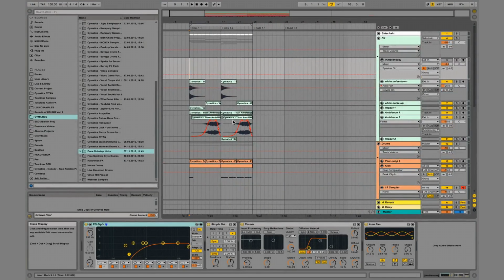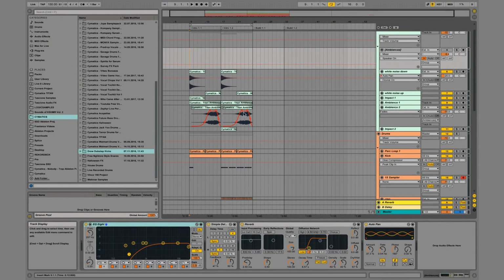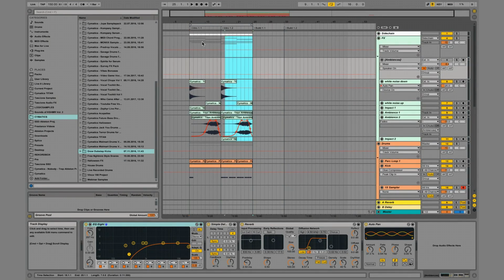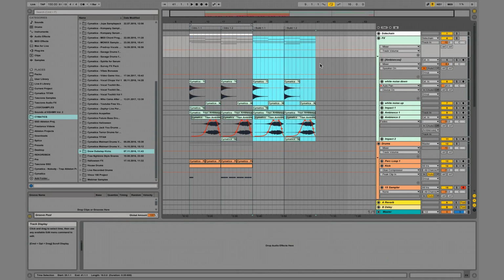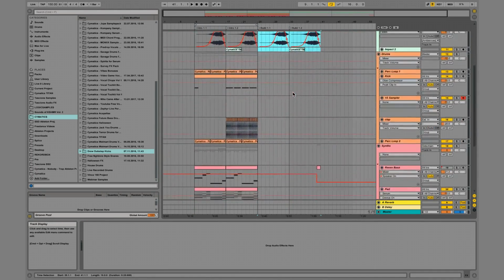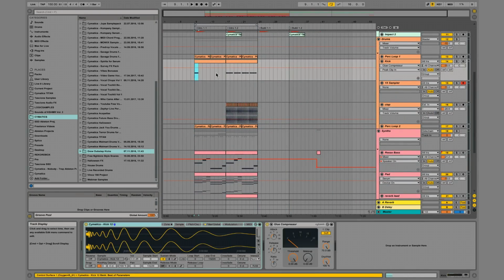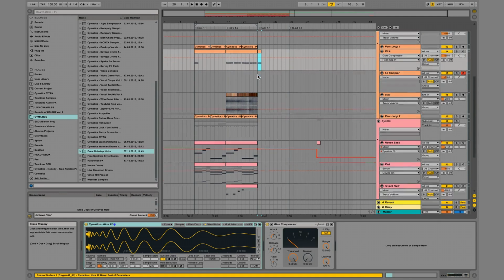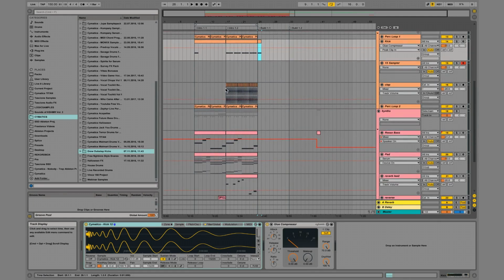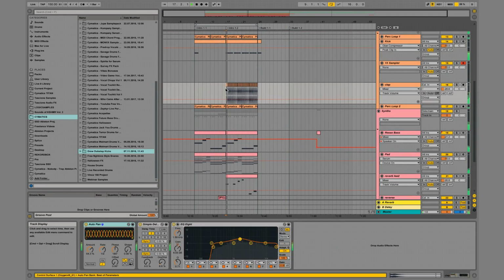Alright, so now that we're done with the intro, we're going to start with the build, and this is going to be a 16-bar build. So what I'm going to do is duplicate over the effects, and I'm also going to add this kick here, and this shouldn't be really that hard.